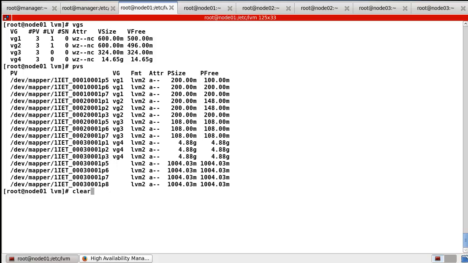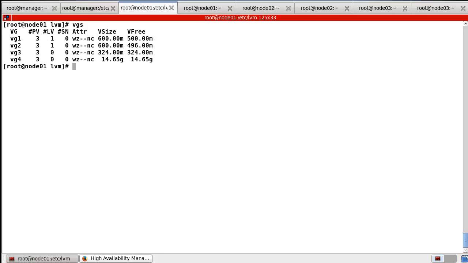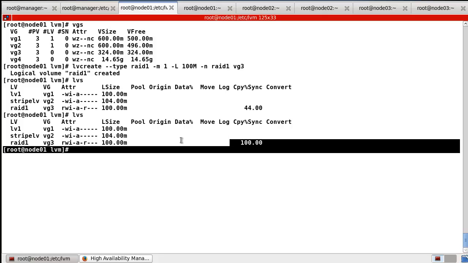So at first, let's create the RAID 1. At first, vgs, then let's try to use the VG3. So lvcreate type raid1. The RAID 1 means mirroring, and the mirrors will be 1, and after that size 100 megabyte and name raid1 and volume group 3. So now lvs. So we can find this one RAID, and this one means the RAID synchronization. So at first time 44%, now 100% like this.